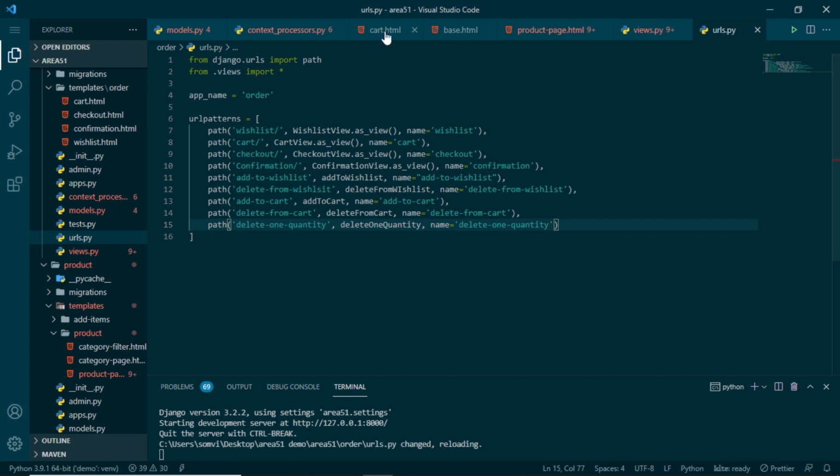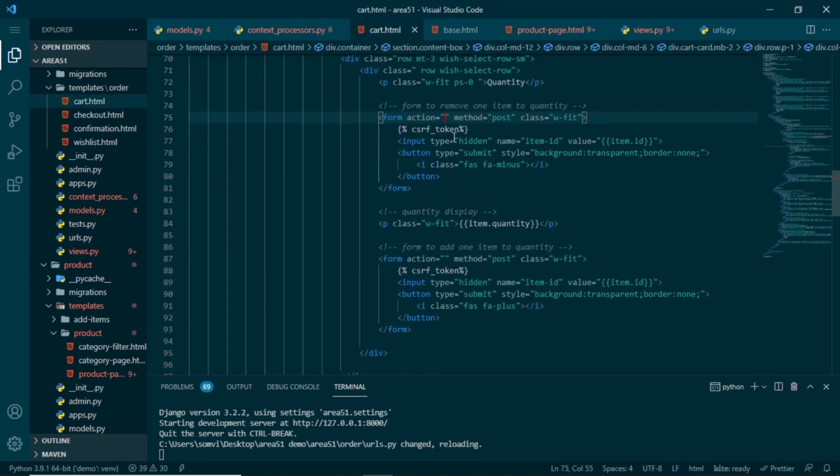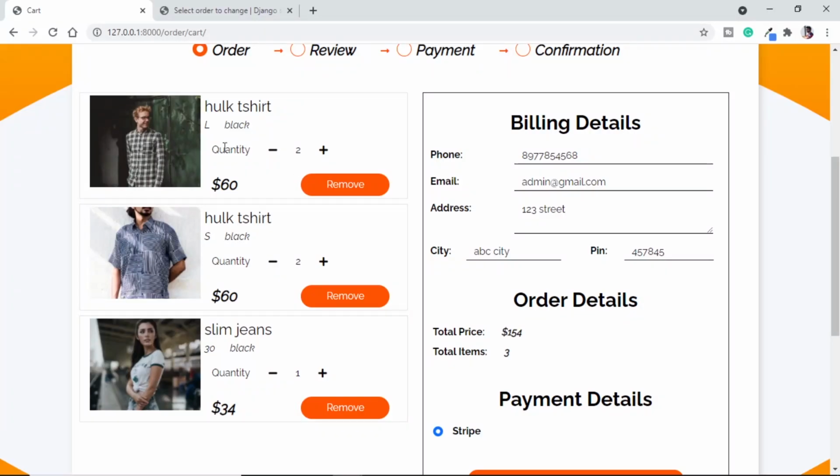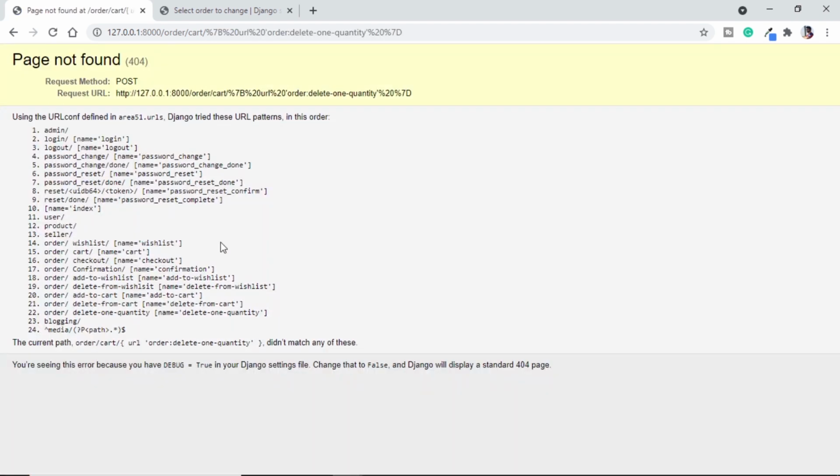Copy this, go to our cart.html. Inside this form action, again I will use URL template tagging, which will say order delete one quantity. Let's test it out. Here we have this two quantity, so let's test it out on this. So if we click on this minus button, this is giving us the error.